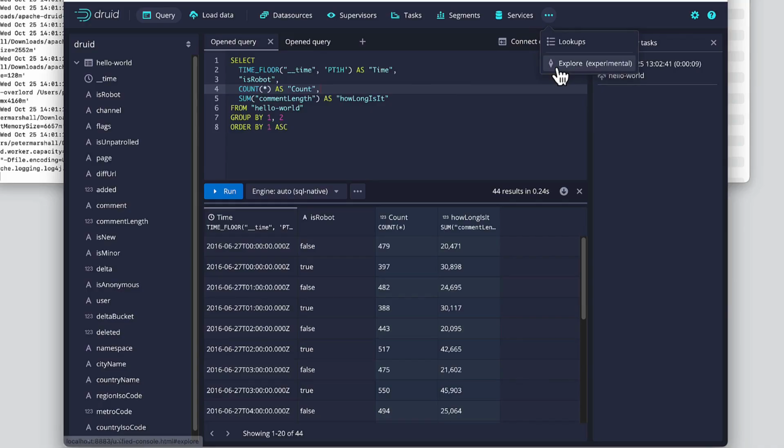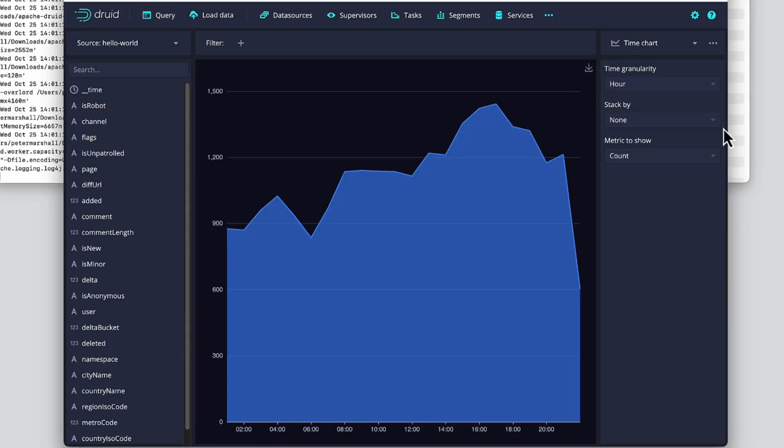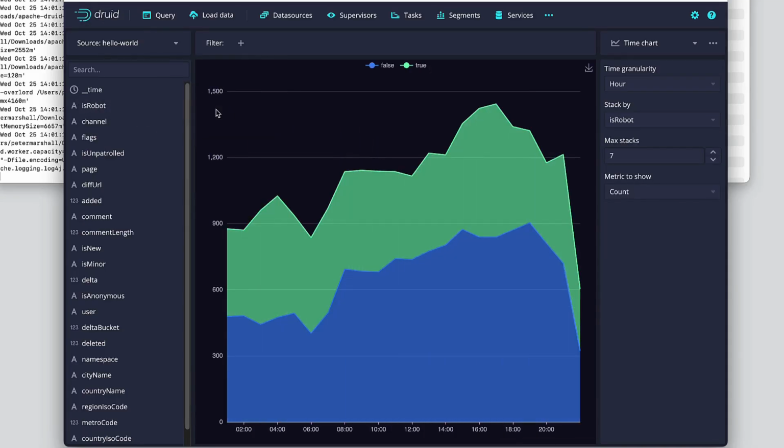Another place, and this is experimental in this version, is the Explorer view. So this visual is just showing me the number of events broken down by hour. I can show it broken down by is robot. It's just a cool way of having a bit of fun really with the data you've ingested.